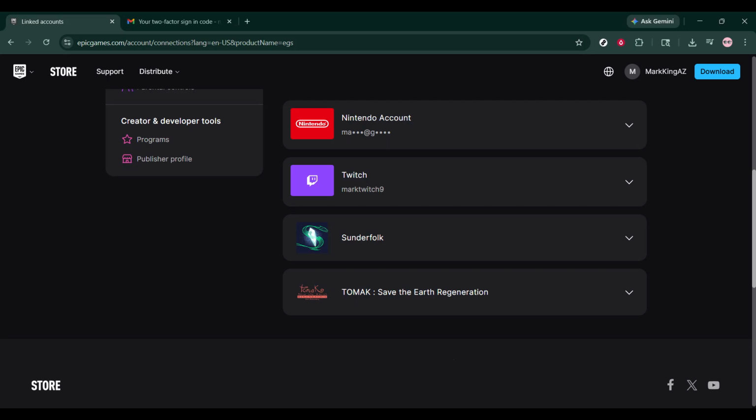In just a few clicks, you can unlink My Disney account from Epic Games using your browser and manage the connection safely.